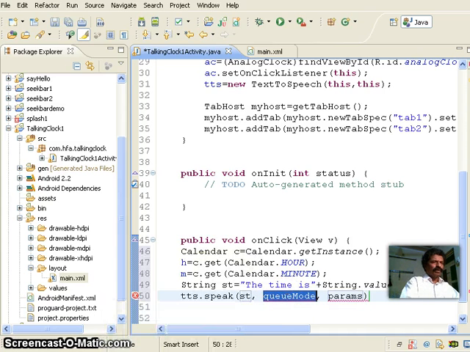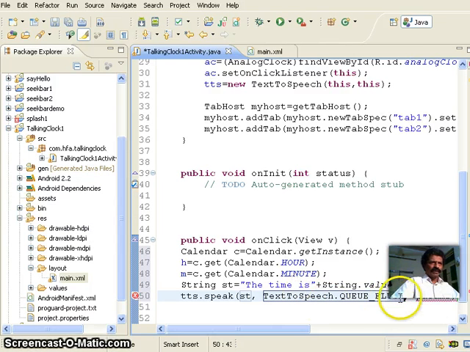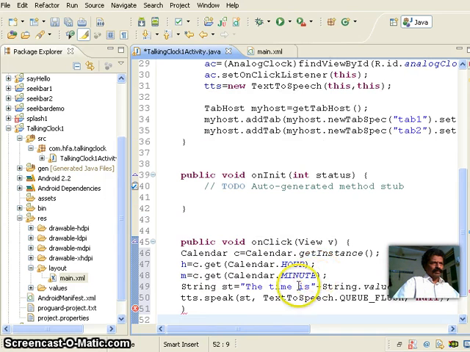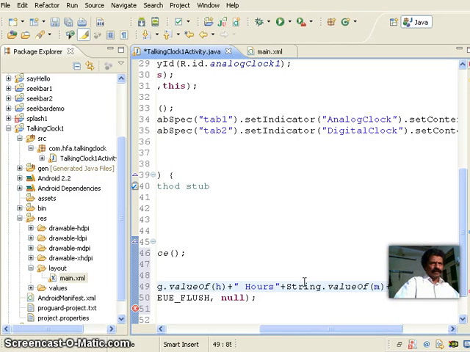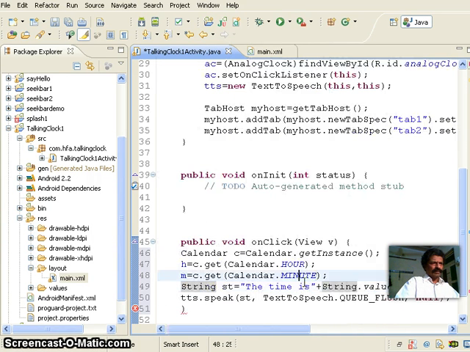And what is the queue mode? The queue mode is TextToSpeech.QUEUE_FLUSH, therefore you flush out whatever is written, and the parameter is null. Right now I don't have anything. Okay, sorry, it should come after the bracket. Right, then what else? Here we have one variable, this one is hour, minute, I think one variable I omitted. This one should come hour, minute, and yes, there is nothing wrong.